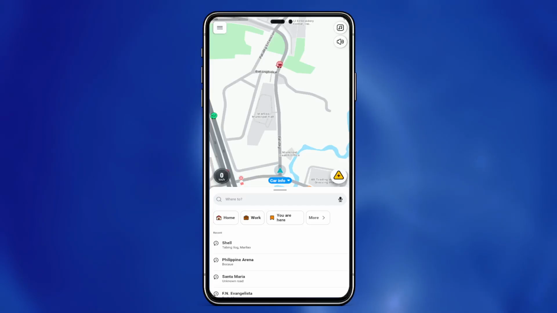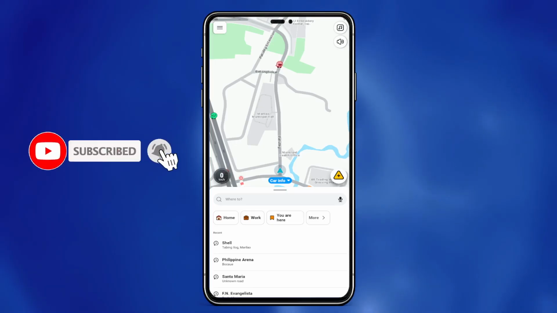Hey everyone, today I'm going to show you how to change the map view in Waze. Without any further ado, let's get started. First, open the Waze app on your device.